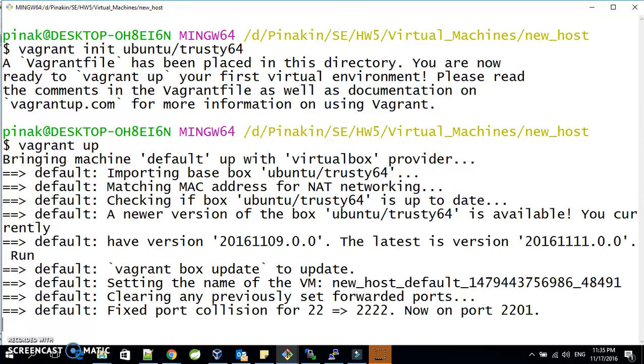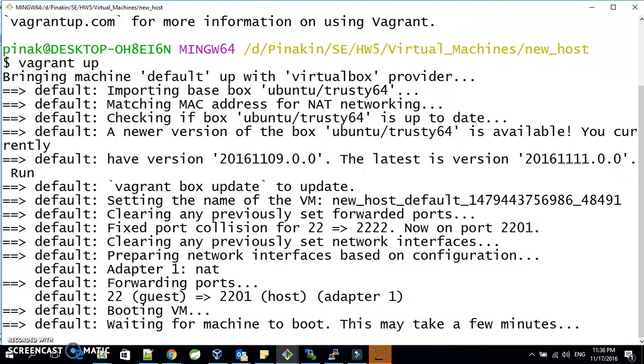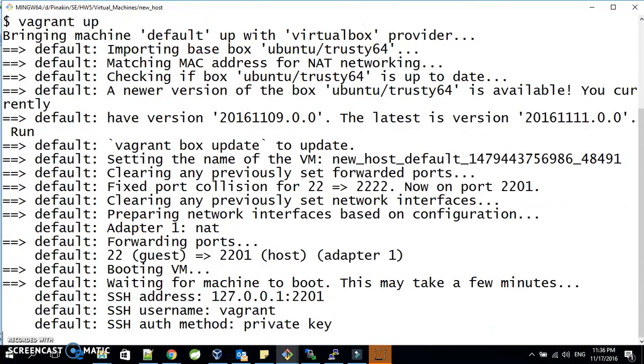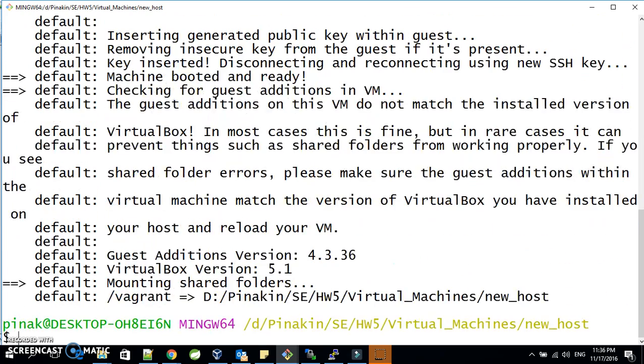So now it's booting the VM. You can see it's booting the VM. It has created the SSH key and the username for us. Now it's generating the SSH private key for access. Yeah, so now our machine is up and running.